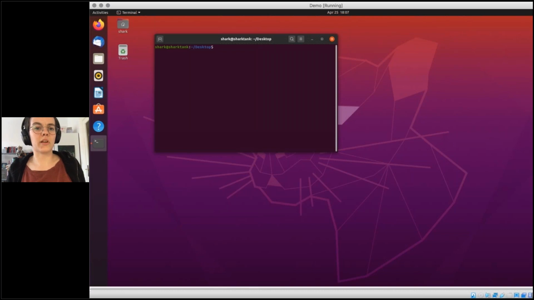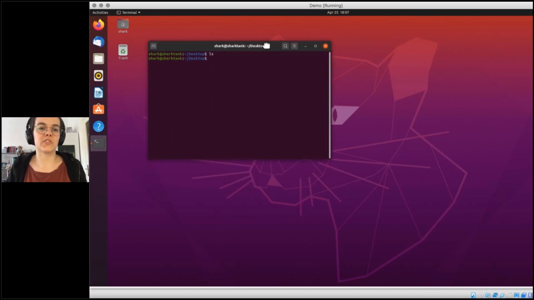So this is a terminal, and basically you see what I told you before. Look, so we're in desktop now. This is the folder we're seeing. We can do an ls, and ls stands for list. So it's going to list all my files. There isn't terribly much on the desktop right now.